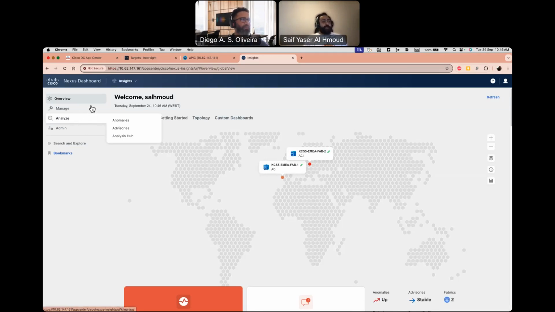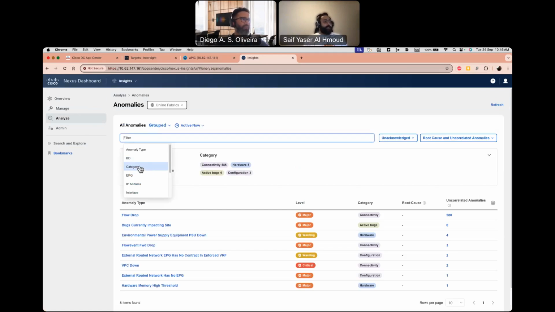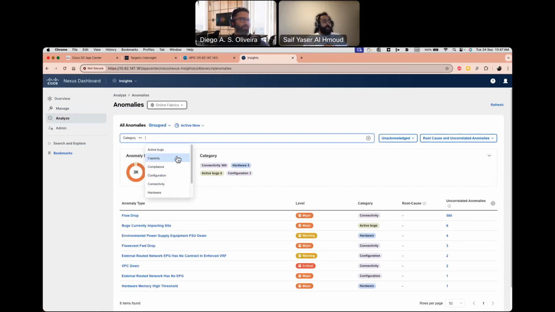So you can see here from the insights, if I go to analyze anomalies, just for me to show you the different categories, you can see that the Nexus Dashboard Insight will perform checks for if you have any active bugs that are hitting your devices or fabrics. Are you hitting any capacity limitation, any compliance rules? If there's any misconfiguration, if there's any connectivity issue, hardware issue, and so on. This is under the anomalies.